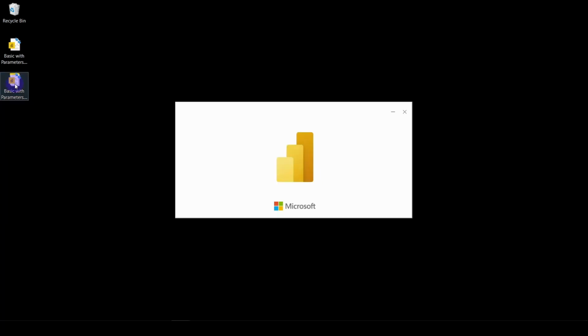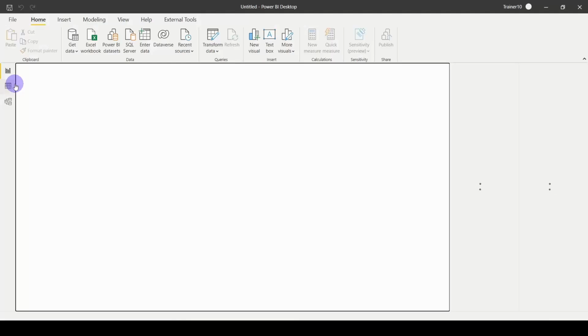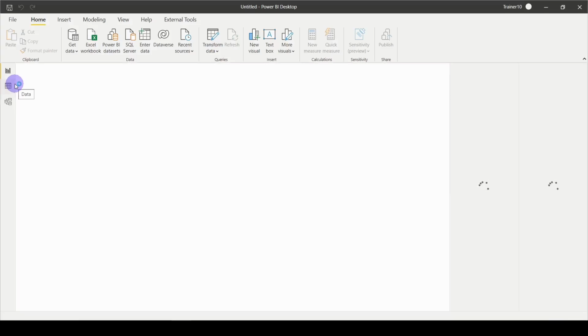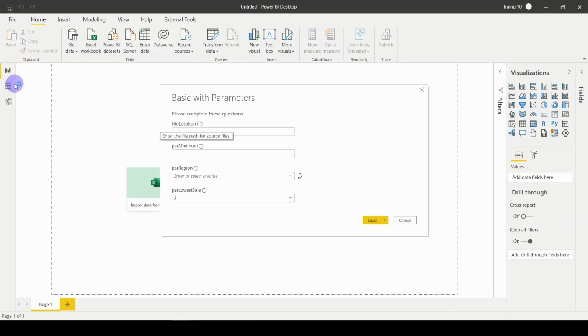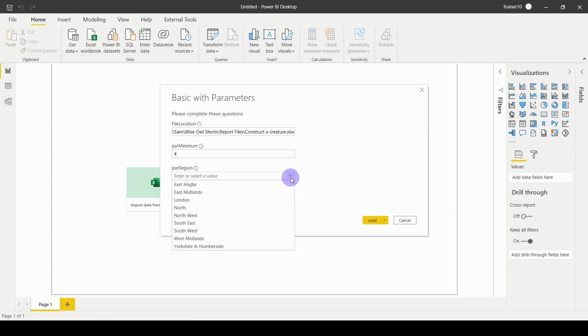And you'll see your parameter, the first thing it does is using those existing connectors, tries to pull data through. But wait, parameters mean that instead of loading the data directly, it's waiting for our response. I can put in things like the file location, the minimum number of units I'm interested in. I can use my pre-built dropdown to choose what the lowest sale is that I'm willing to see. And I can run another query to pull back all the regions that are available to me. And then I can load the data.